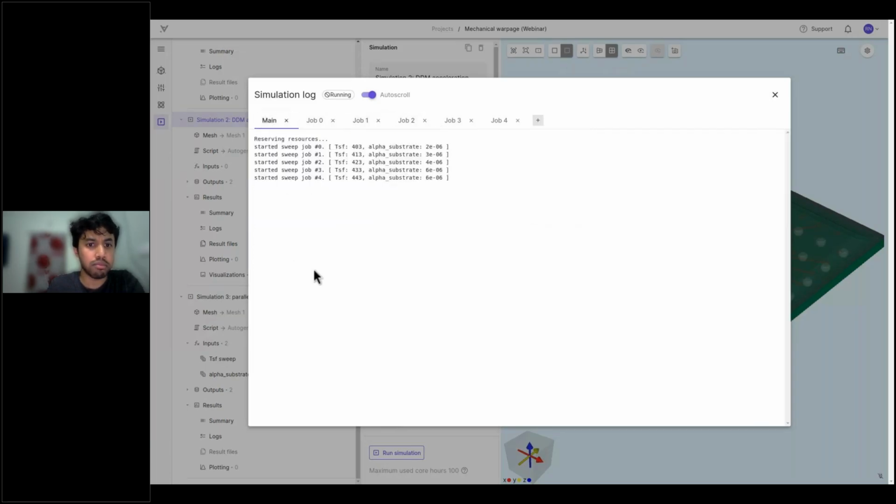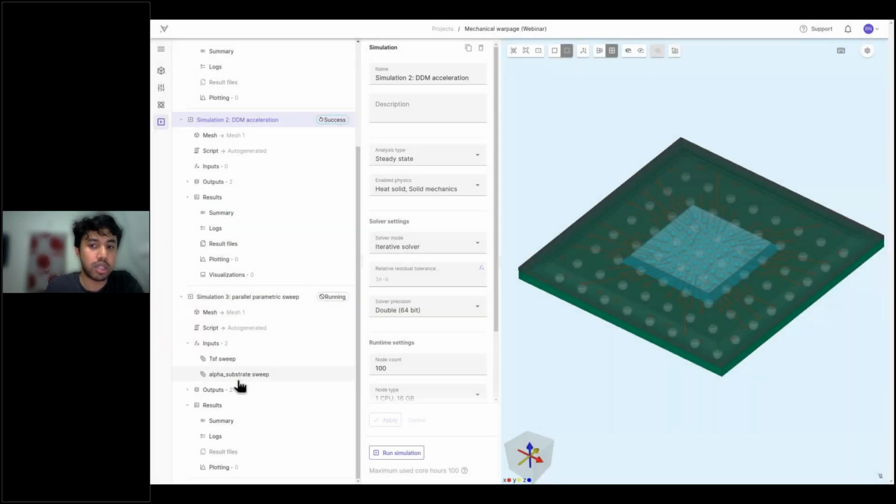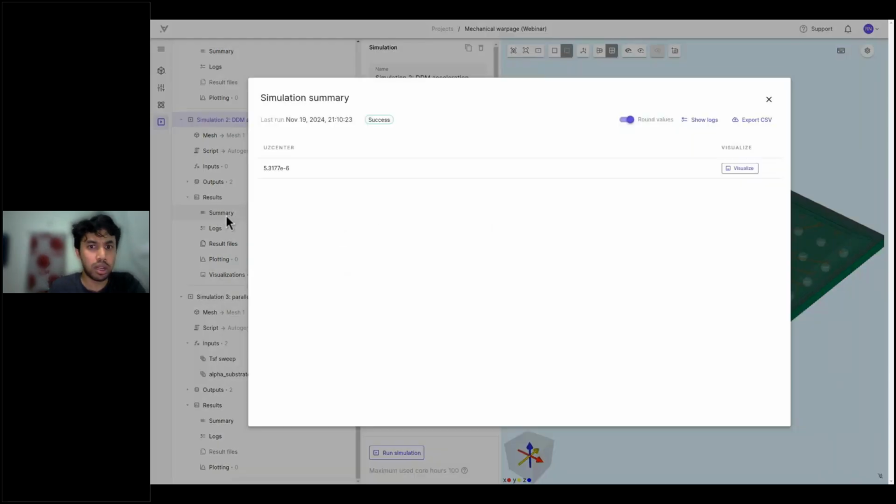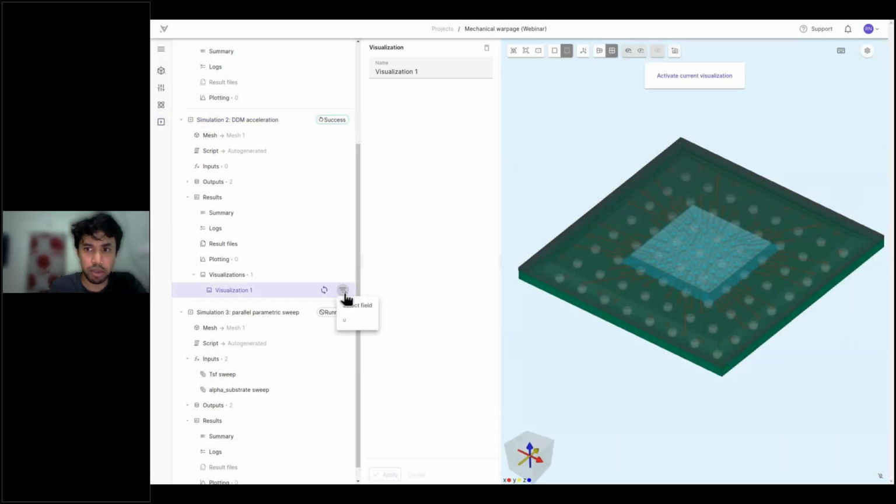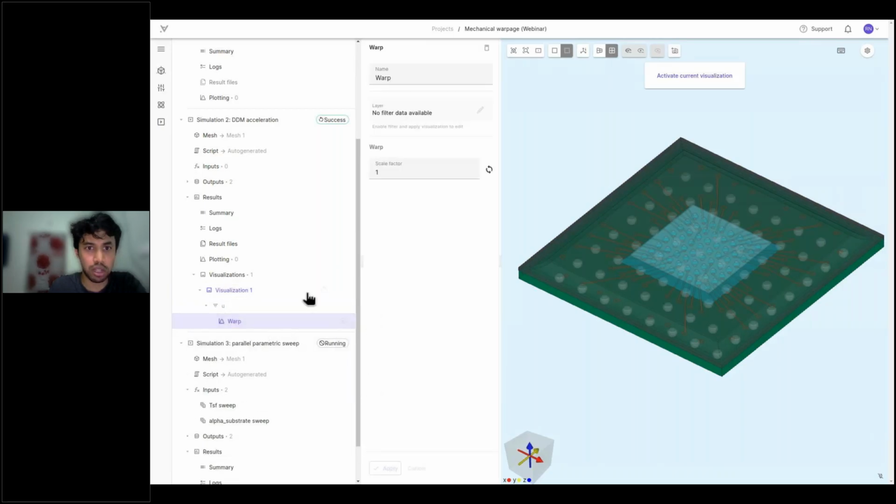And with parametric studies, your typical runtime is equivalent to just running one simulation, because all the sub simulations are run in parallel. We had some outputs where we were interested in seeing the displacement at the center of the substrate, and this would be outputted in the summary. Maybe we can visualize the warpage as well. Let's see.